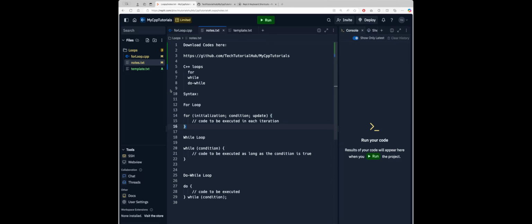In today's video, we'll dive into C++ loops, specifically for, while, and do-while loops. By the end of this video, you'll have a solid understanding of how each loop works and when to use it in your program code. Let's get started. First, let's look into the for loop.